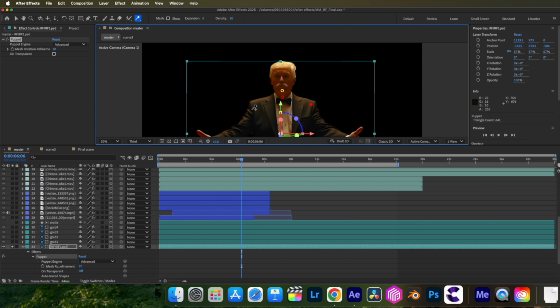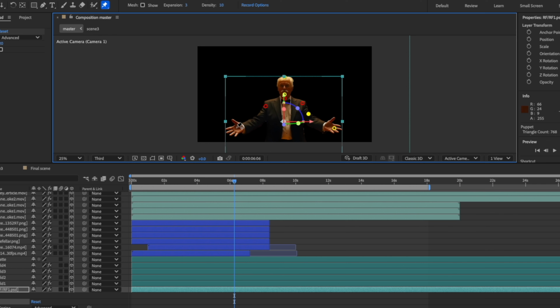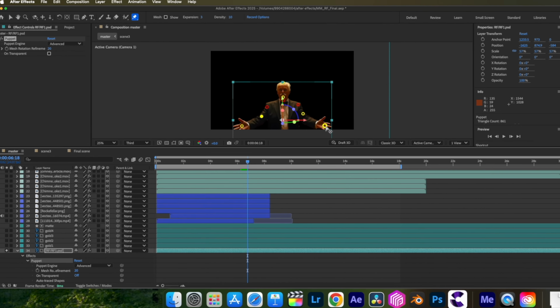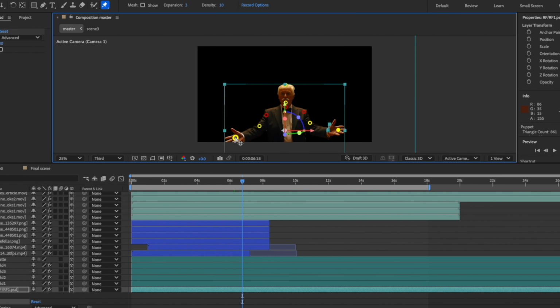Similarly, apply the star pin to the shoulders. Apply 2 puppet pins to each hand, just like this. Alright, just after that, move your playhead forward and drag the puppet pin in one direction like someone is raising a hand, just like this. Do the same for the other hand and the head.